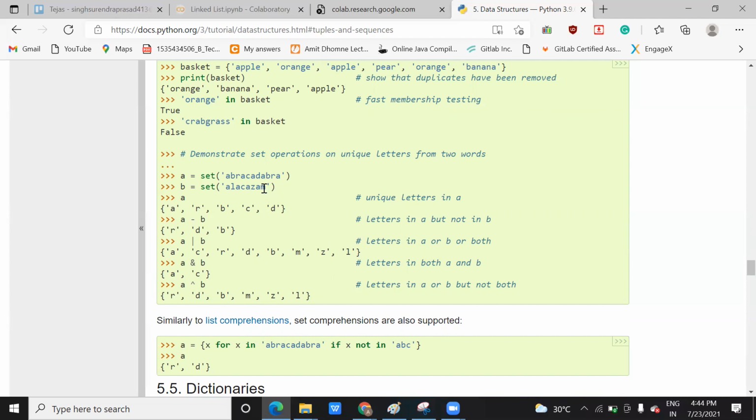Are you aware about it? Yes. Okay, great. And are you aware about the operations that we do on the set?